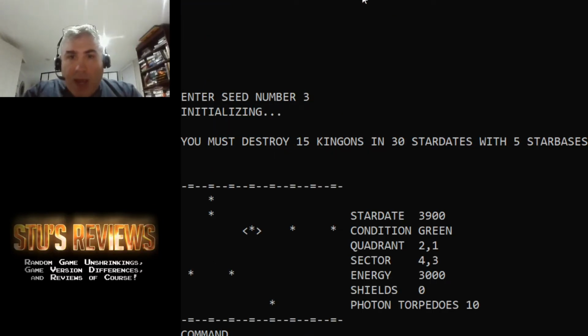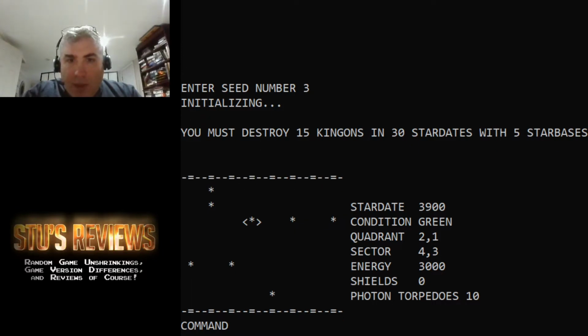Oh gosh, okay. So it says here I must destroy 15 Klingons in 30 star dates with 5 star bases. Let me move this up a little bit just so you can see the bottom. Okay, there we go. Basically what it starts off with here is the short range sensor scan. So the Enterprise is this little TIE fighter thing in the middle. All those other things are stars. I have 3,000 energy.